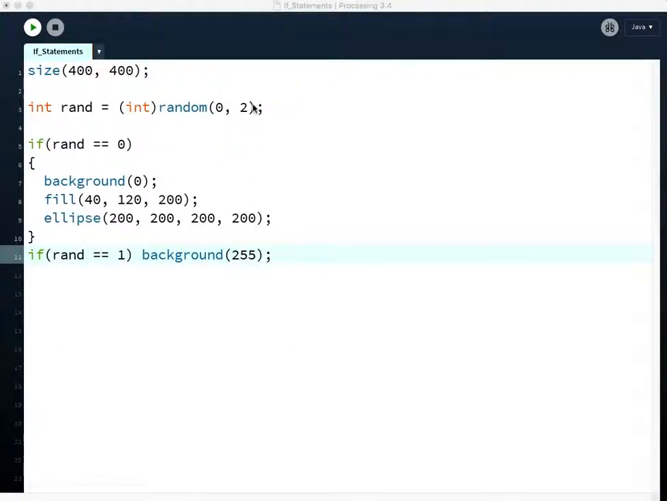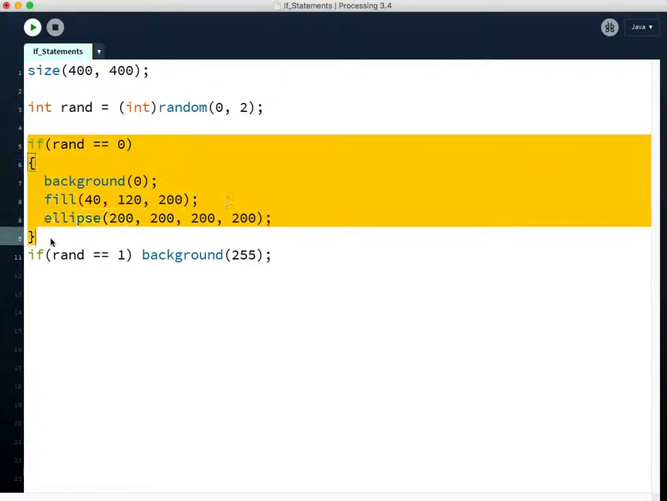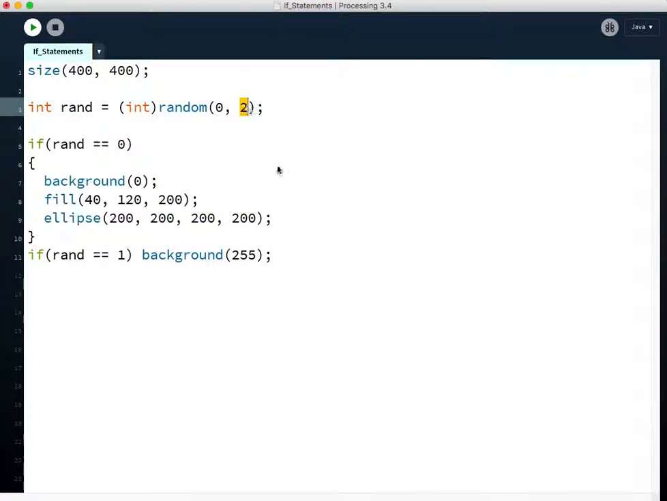Okay, so let's say though that there were more possibilities than just two. We've dealt with these two possibilities, if random equals 0 and if random equals 1. Those are the only two values it can generate because it goes up to but does not include 2 point anything as a possibility. But let's say that there were 5 possibilities.